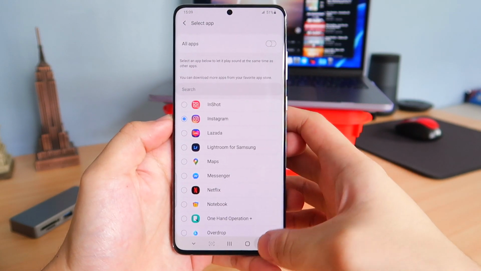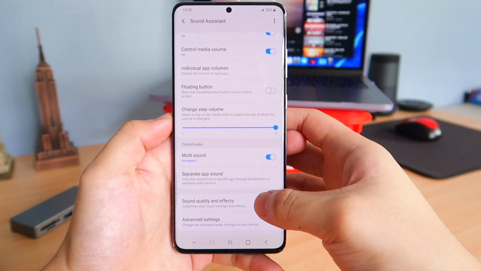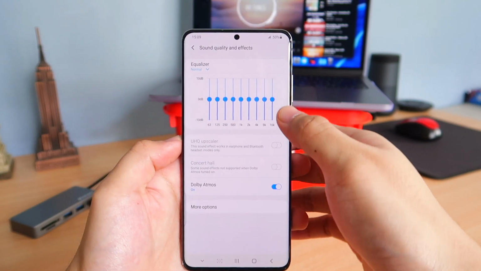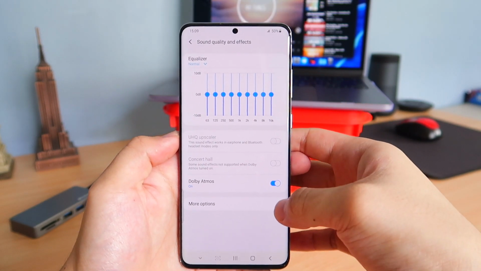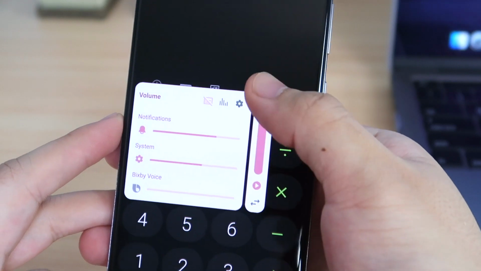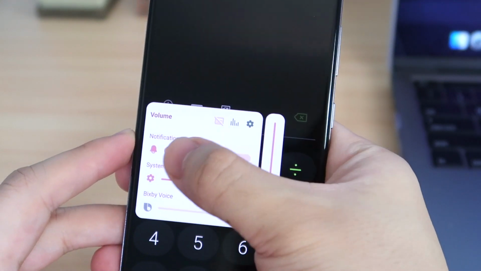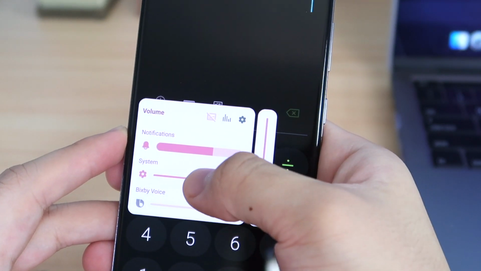Lastly, you have sound quality and effects. This is basically your equalizer. This is where you can adjust your low, mid, and high tones if you're the type of person who likes their audio to sound a specific way. And that's it for Sound Assistant. Good customization for your HUD with much easier access to your volume controls.